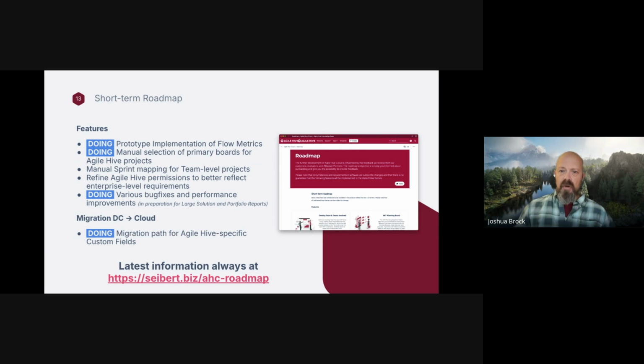For the upcoming work, they have manual sprint mapping for team level projects. So in addition to enabling administrators to select the primary board for any project in Agile Hive, they'll provide even more flexibility for team level projects. Administrators will soon be able to edit the mapping of JIRA sprints to Agile Hive iterations in order to better support customers with migrated data, as well as workflows where teams set up their own sprints instead of having them created centrally via Agile Hive.